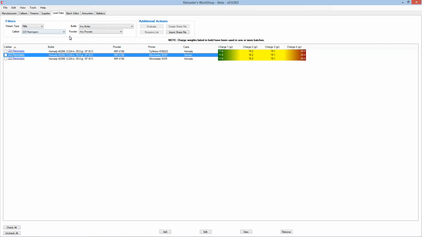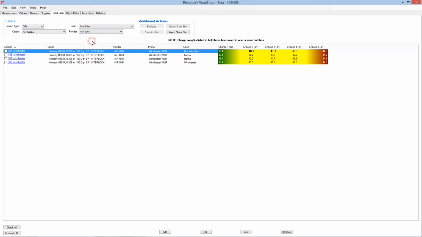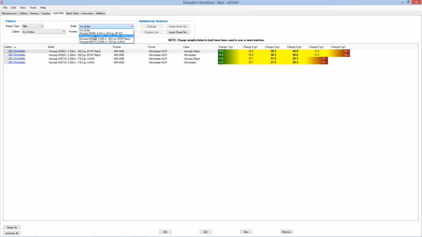Let's talk about these groups up here at the top. On the left is the filters, and we've kind of seen how that works a little bit. I'm going to select any caliber here, and this will list all the loads for any caliber, any bullet, and any powder. If I want to see what loads I have that use the IMR 4064 powder, I can select that, and it'll only list those loads that use IMR 4064. I can pare that down even further. Select IMR 4895, and I can pare that down a little bit further by selecting only those loads that use the Hornady 30501 bullet.